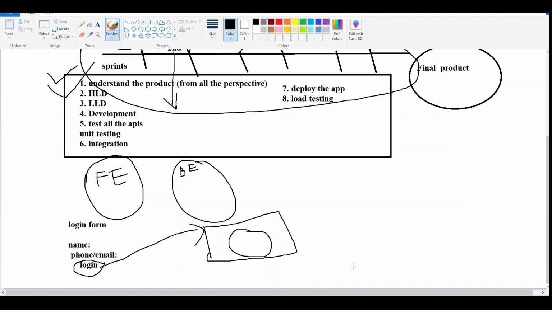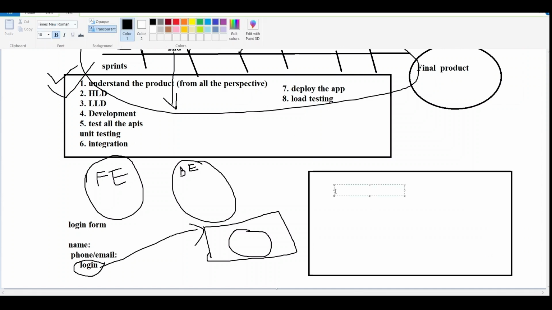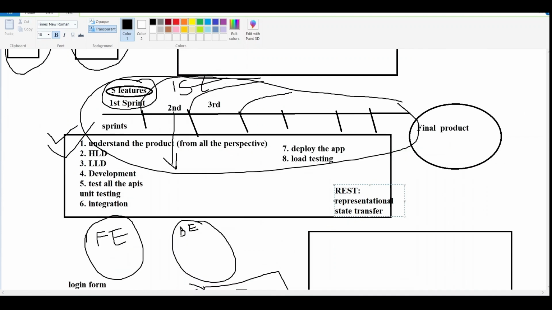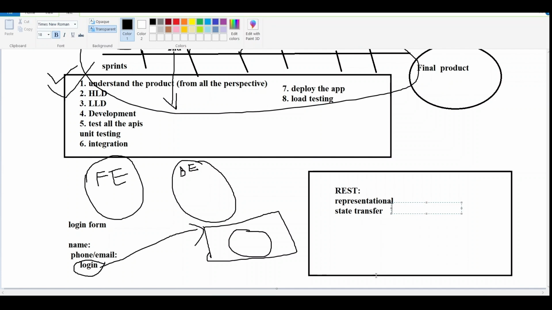The application which is built using REST standards is known as a RESTful application or REST application. Here REST stands for, wait, let me write it here. Here REST stands for representational state transfer. REST APIs follow a stateless resource-based architecture using HTTP methods.